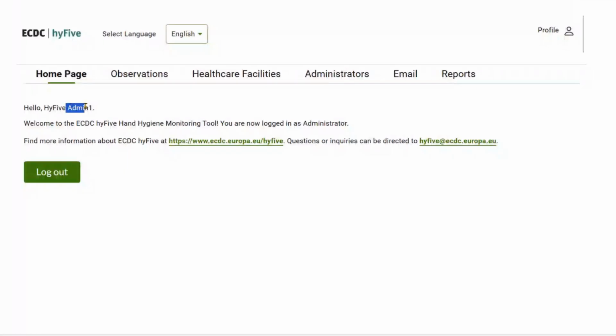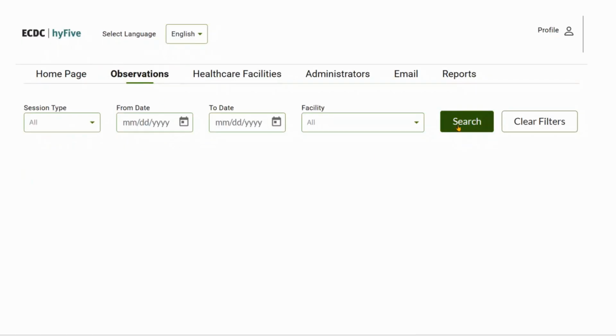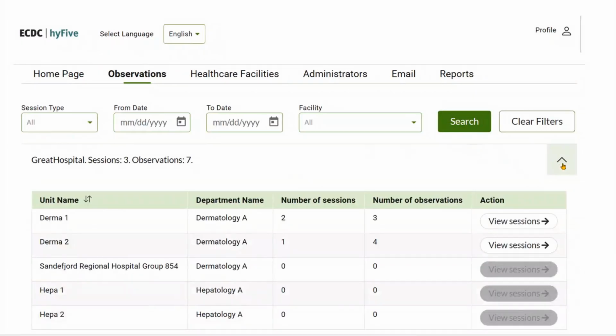When you log in as an administrator, you will land on this page. Under the Observations tab, you get an overview of all observations transferred to you.